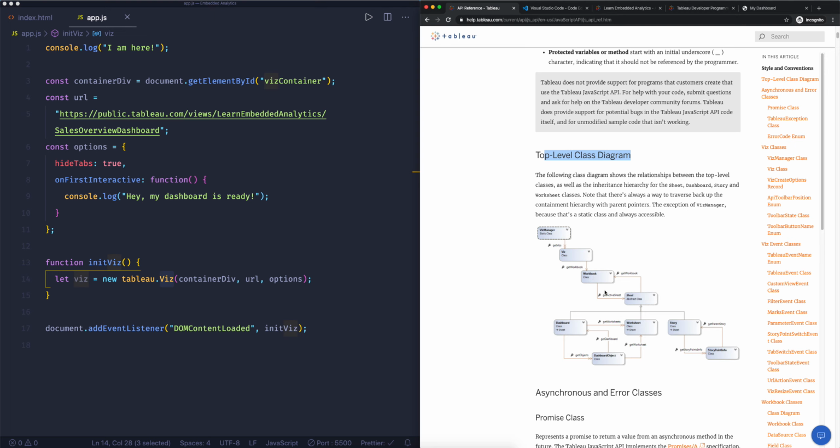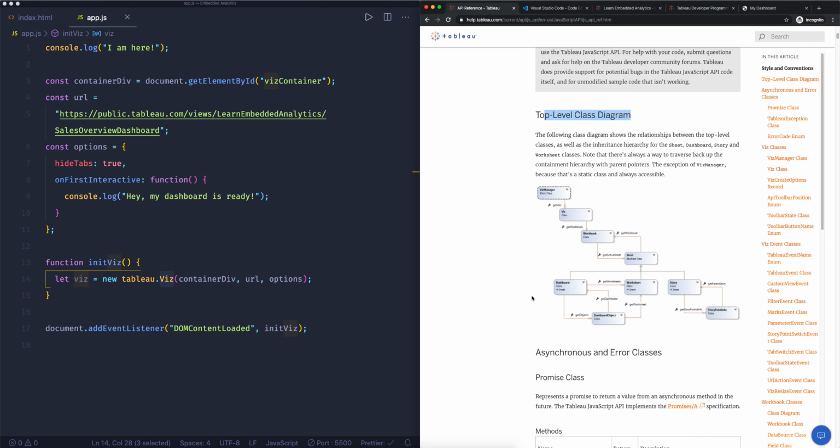Then on the actual workbook, we also have the getActiveSheet method. So that basically means what sheet is currently active in the browser. And then you can see lots of other things like the actual dashboard, the story, etc. So that can help you with doing certain things with this API.